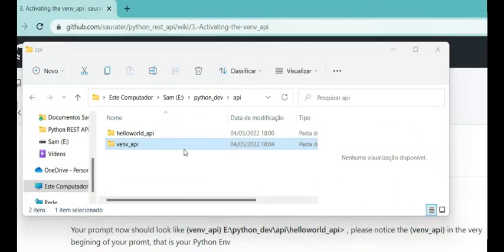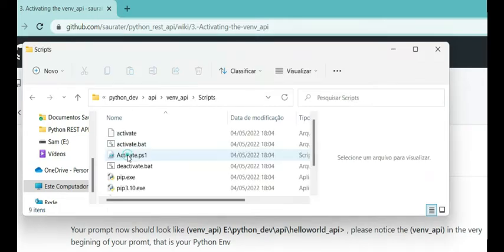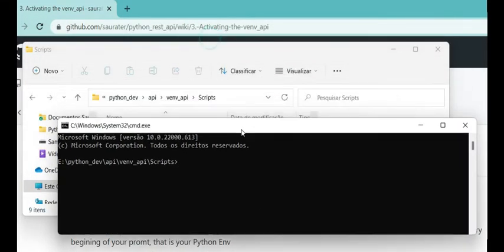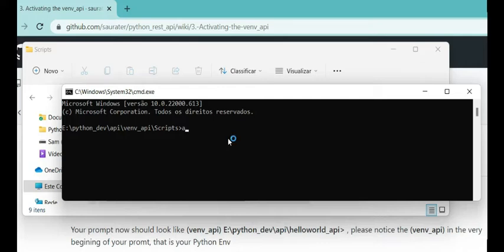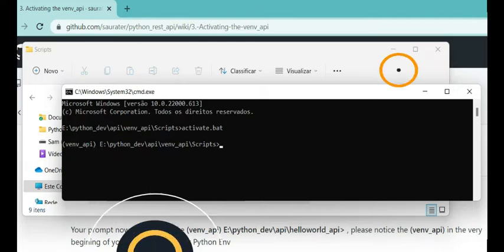Good. Now let's activate our environment. Go to the venv API folder, then click Scripts to open the Scripts folder, and then type in cmd in the address bar. The prompt window opens, and all you need to do is to type in activate.bat. As you can see, our environment has been activated. You can see the venv API environment activated here, and that's it.